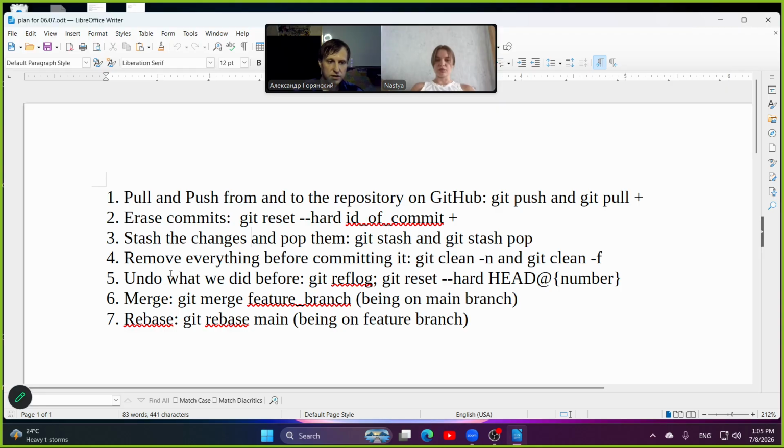Undo what we did before: git reflog, git reset --hard HEAD with a number. And merge and rebase. So let's do as much as we have time for. Okay.